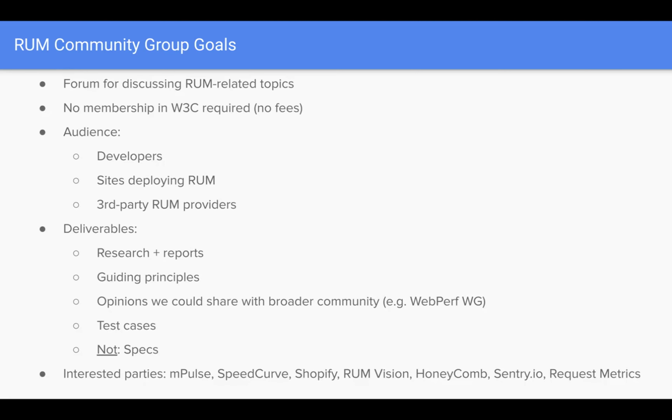Maybe work on test cases for things that are tough, but specifically, we will not be developing specs. That's not part of the goal of the community group. This other discussion forum that we're currently in may be useful for that. Some of the names below have had some involvement in these discussions, and obviously we're looking for more if other people are interested.